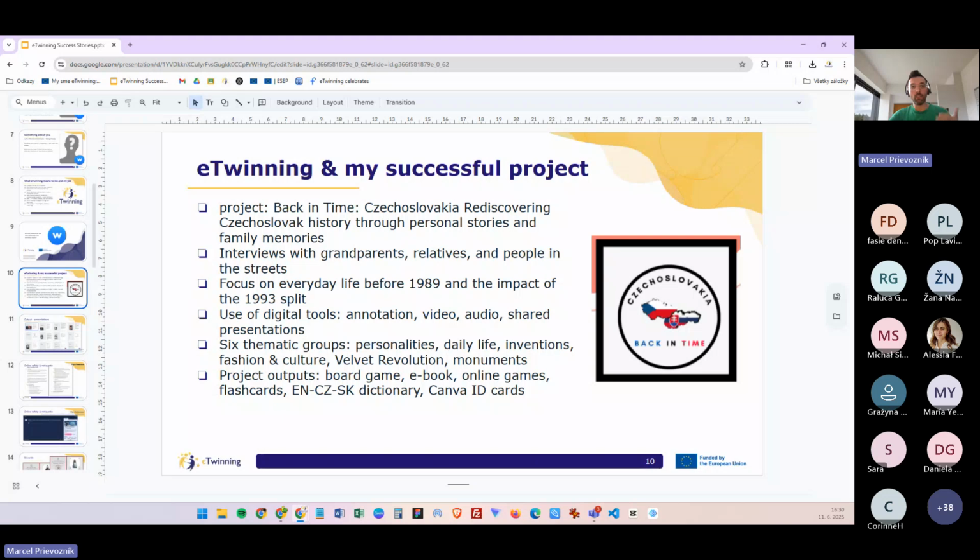This project connected Slovak and Czech students and took them on a journey into the past to rediscover the history of former Czechoslovakia, because our students, they do have history, but sometimes, like young people, they really forget very quickly. And we didn't just focus on historical facts. Instead, we worked with personal stories, like family stories and a lot of student creativity. The students interviewed their grandparents or older relatives or people in the streets and reflected on everyday life before 1989 when the two countries split.